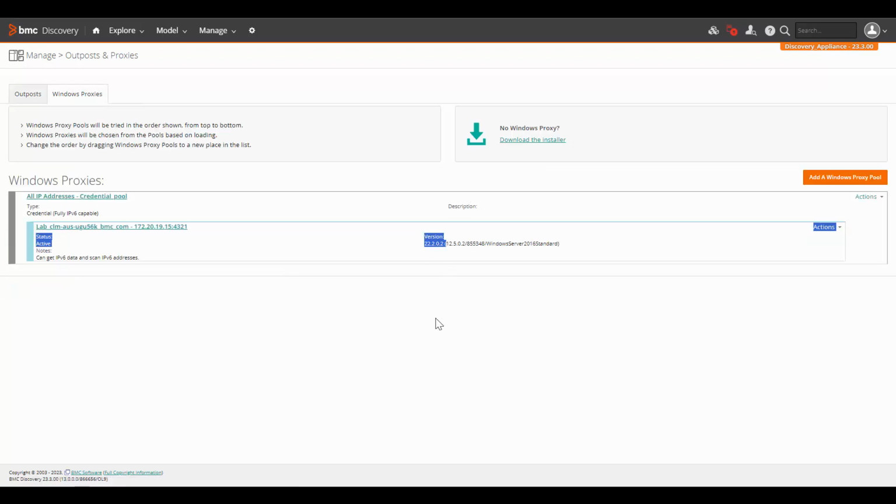Windows proxy won't be automatically upgraded. You need to download the installer file from over here, go to the proxy server and upgrade the Windows proxy. Please note that this is not mandatory.